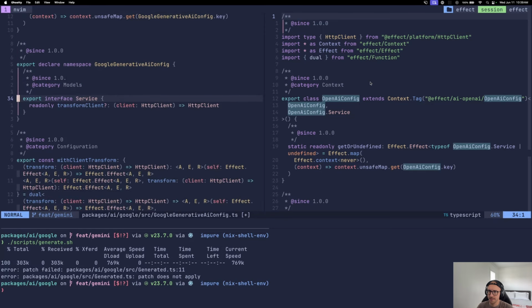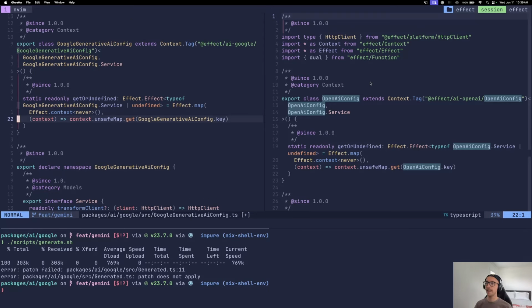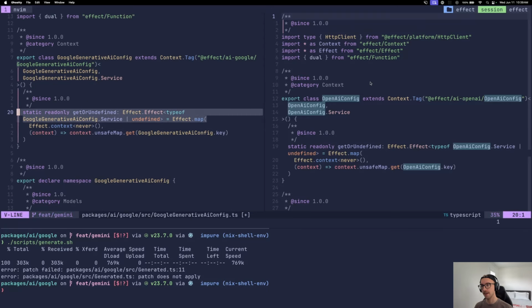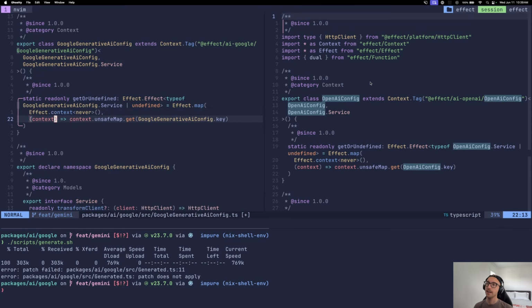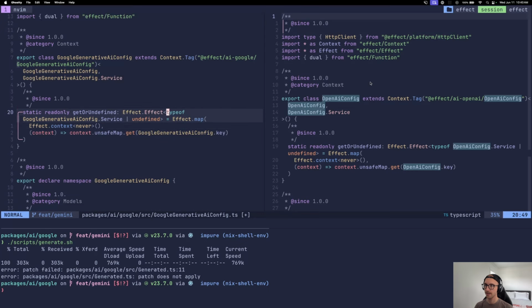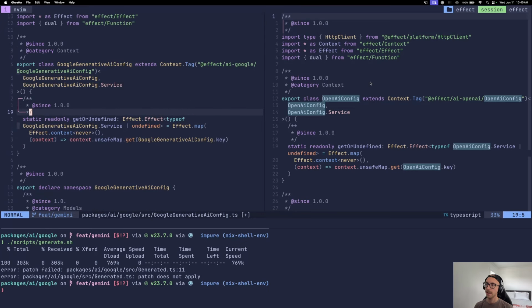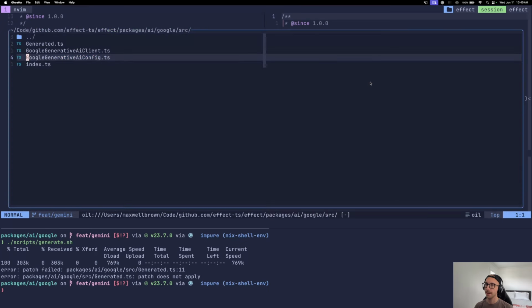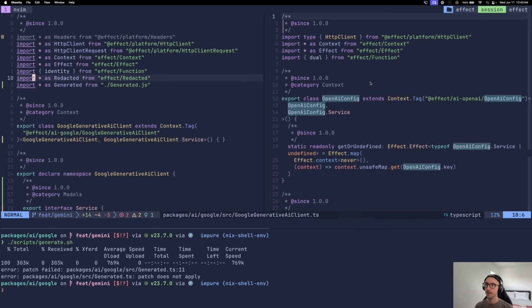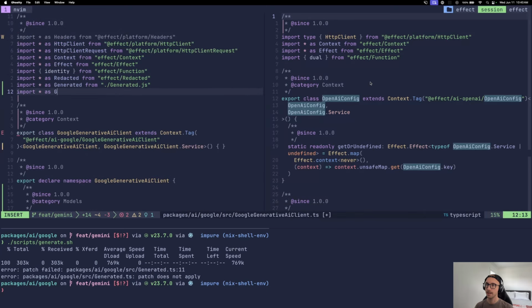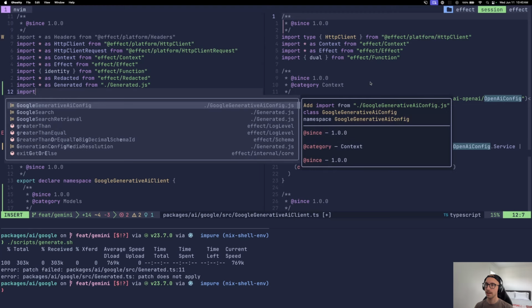And we can add additional configs here over time, but that's what this get or undefined thing does. It basically grabs the current effect context out of the full effect environment and tries to get this service, otherwise returns undefined. Anyway, now that we have that, we can go up here and import everything as Google generative AI config.